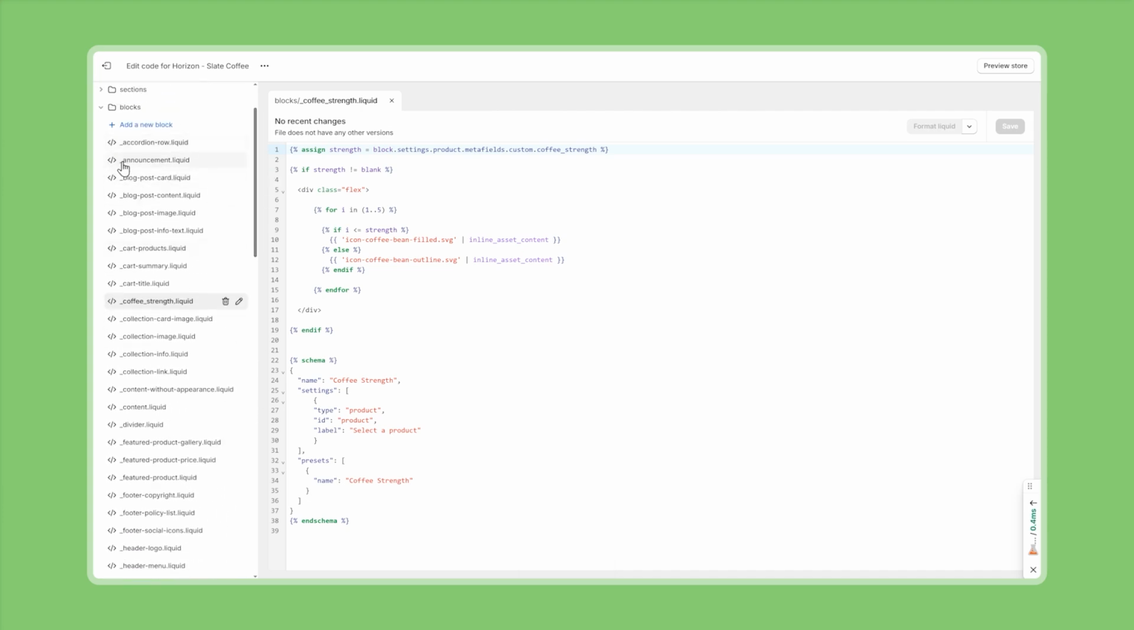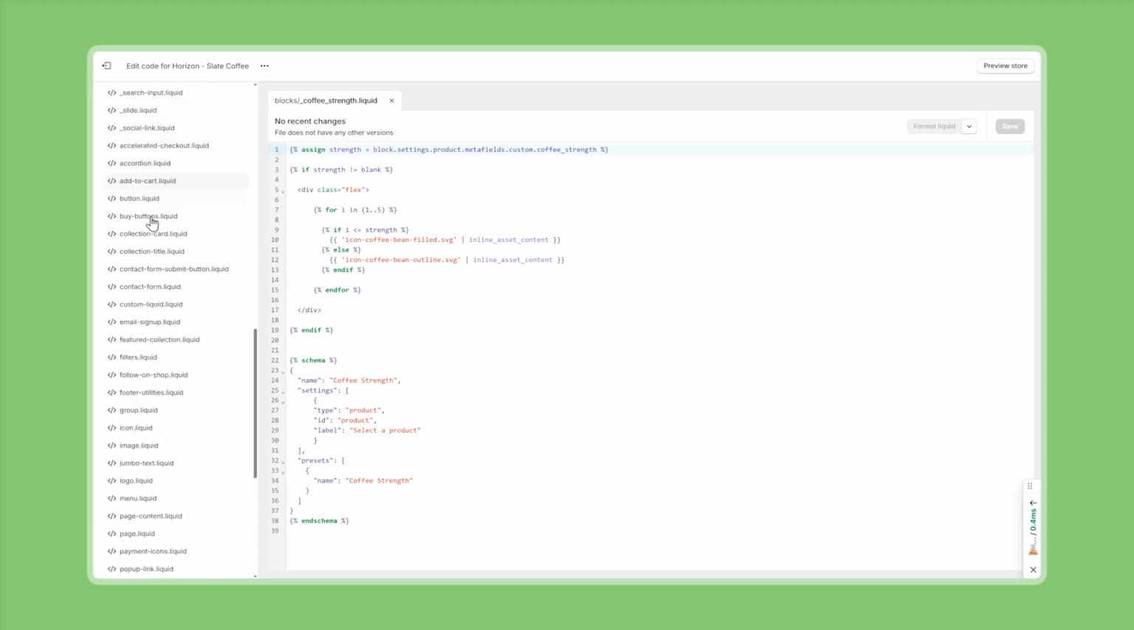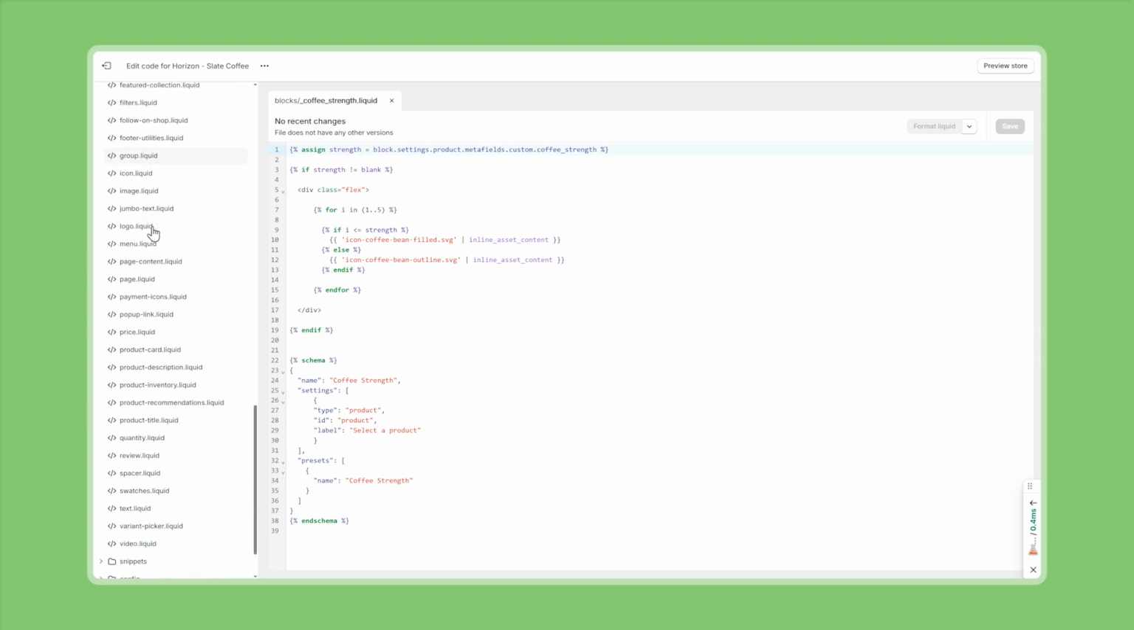And here you can see that this is also done for quite a few of the other theme blocks, because the underscore turns them into private theme blocks that can only be accessed in places where it's specifically defined. And now we can try to find our product card block and specifically allow the coffee strength as an available block type. So here I'll scroll down to product card. Right here.